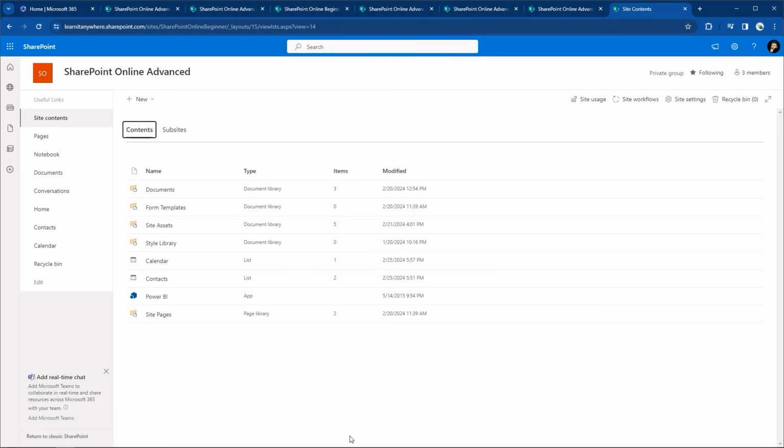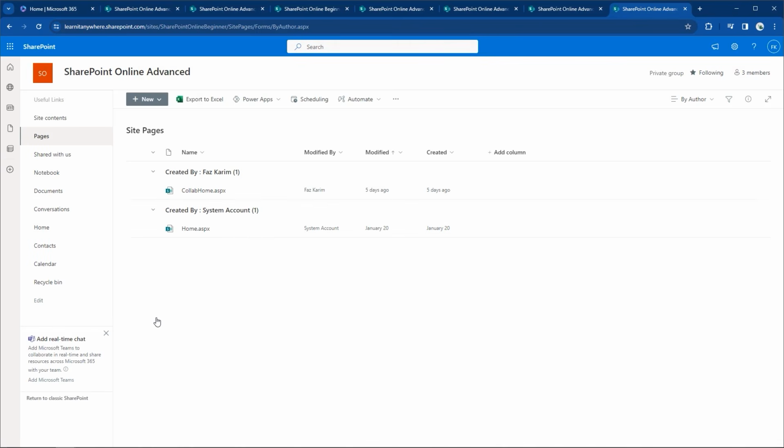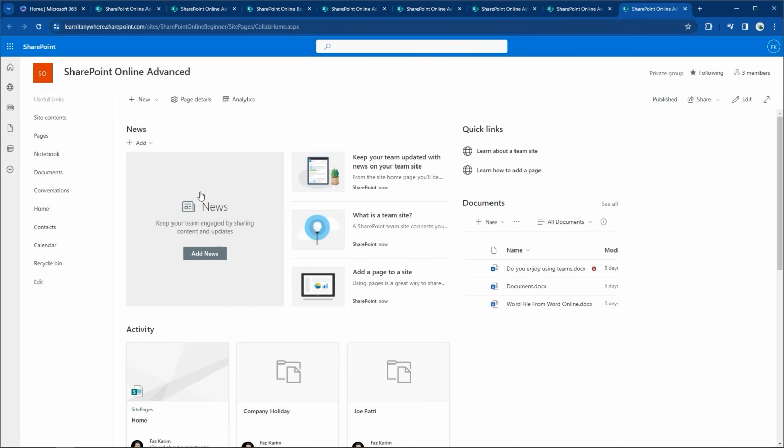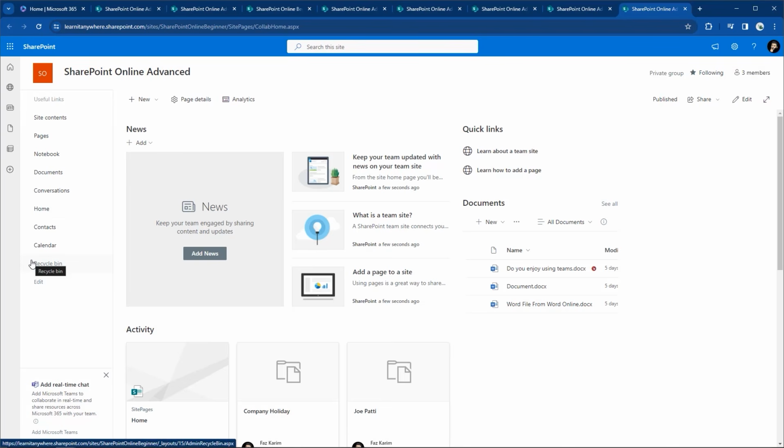If I go over to this document library called Site Pages, I'm going to click on this here. I can see that the collaboration home ASPX file is available. When I click on this, this is going to take me back to that home page. Now, the home page is the first page that you get taken to on a SharePoint site. It typically has the site navigation with all your useful links, and it has these various web parts.